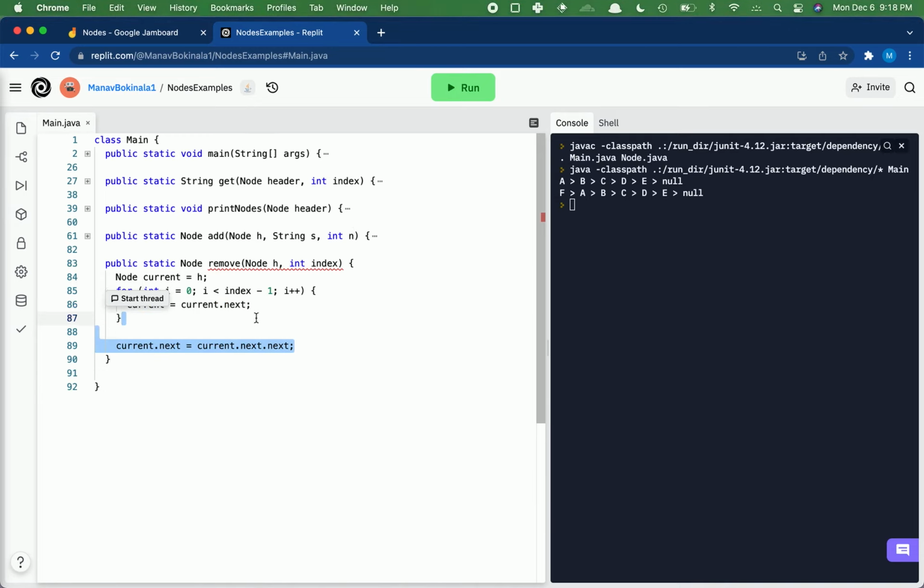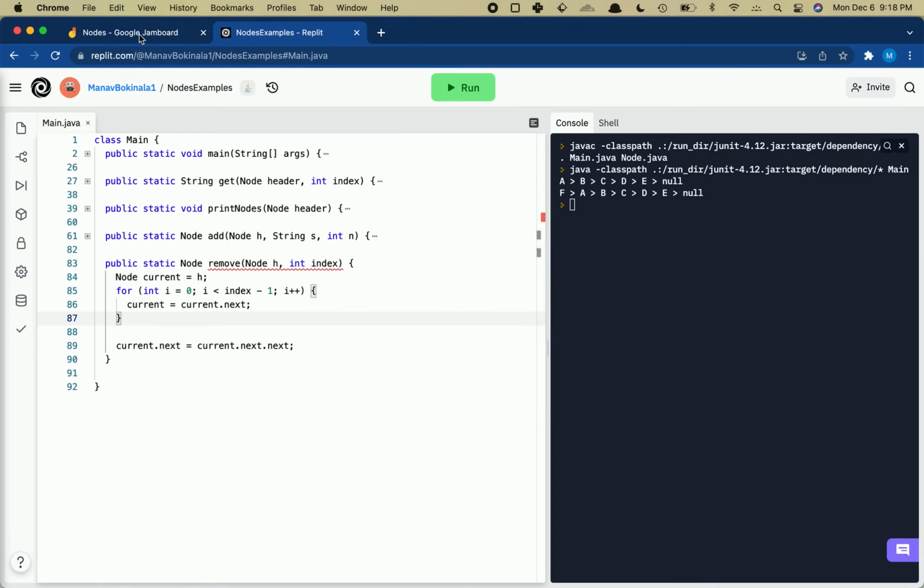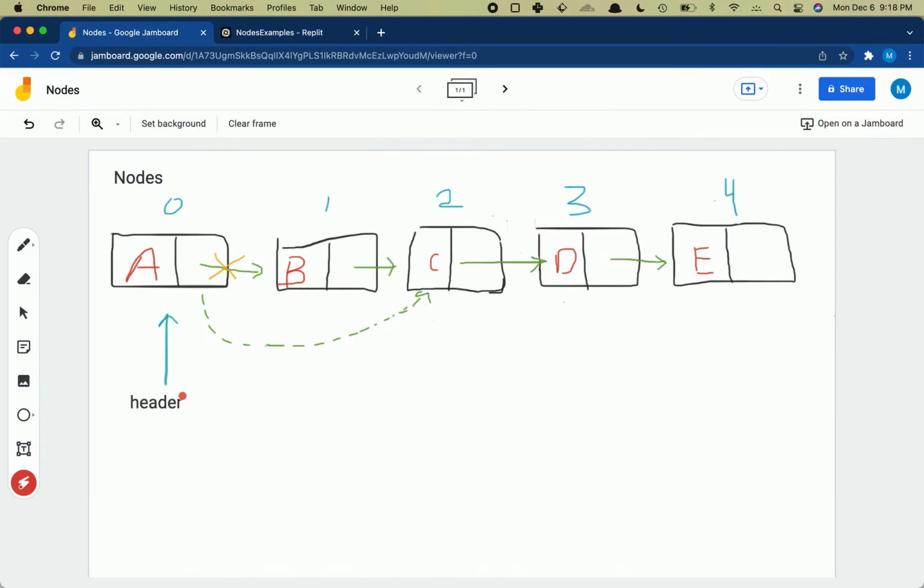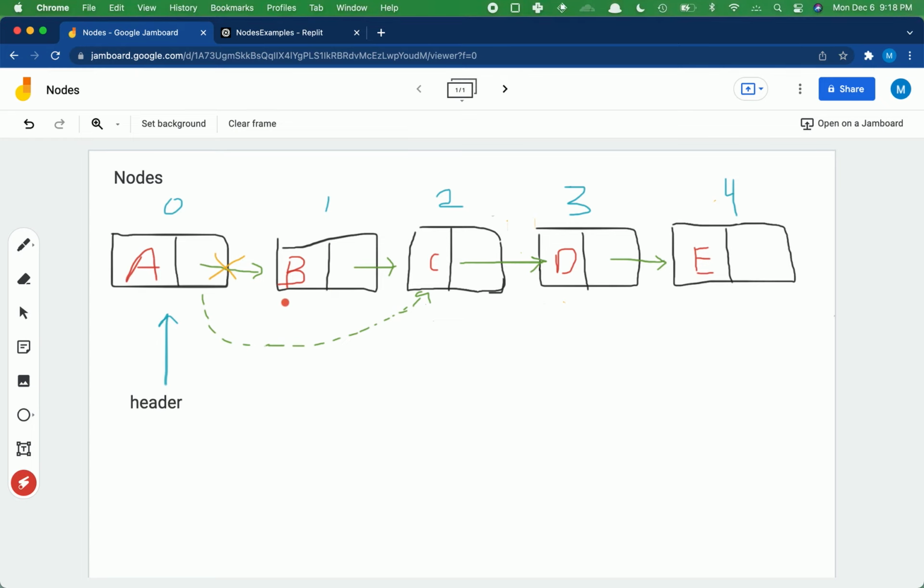And here's the real line that does most of the work: current.next equals current.next.next. A lot of currents, lots of nexts in this line, so let's break down what exactly it's doing. What is current? If we pass in an index of 1, for example, current is going to be at n - 1, which is 0. Since we're setting current.next equal to something, we're not actually modifying this object, but we're modifying this reference right here.